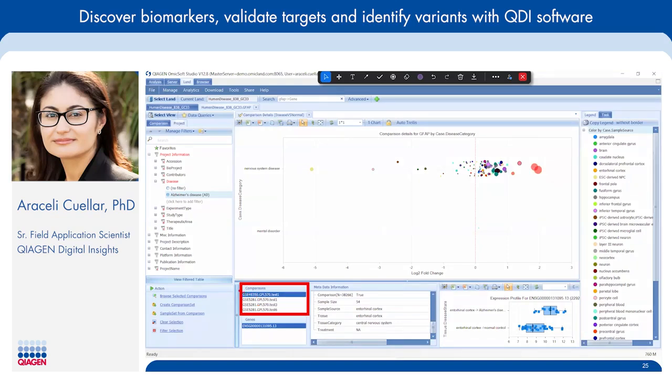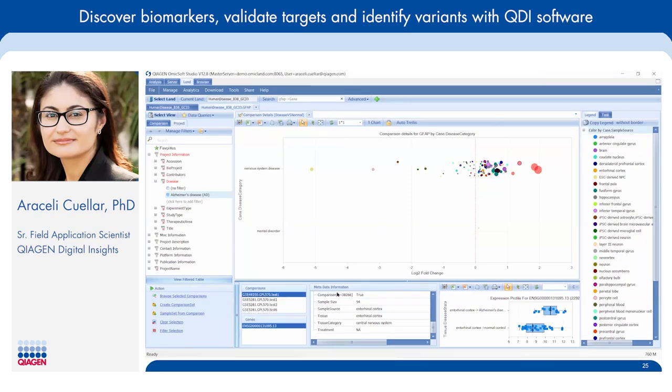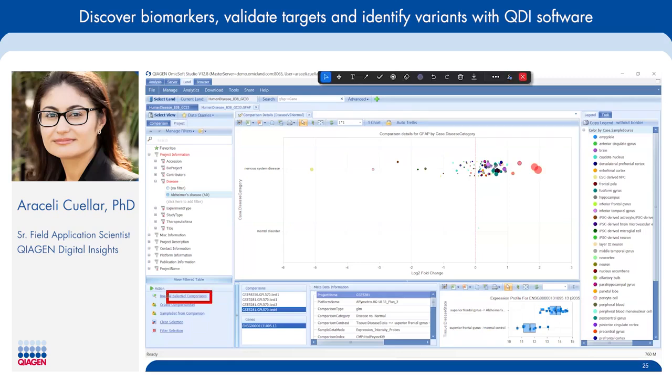So you can see that we have one comparison coming from this project, GSE 48350. And then you also have 3 comparisons coming from this other project, GSE 5281. And so this table provides you some information on what the different comparisons that you're interested in are, but you can take a look at more information and explore the differential expression that's associated with these comparisons by simply going to the option to browse selected comparisons.